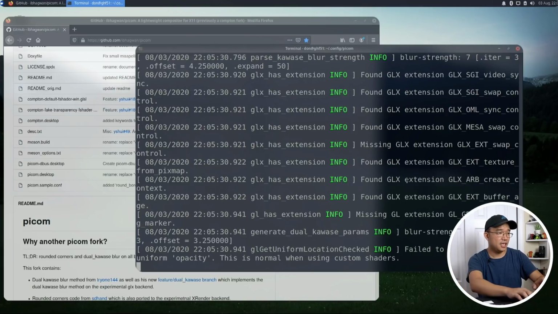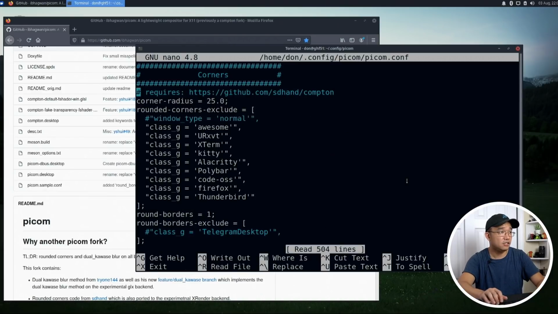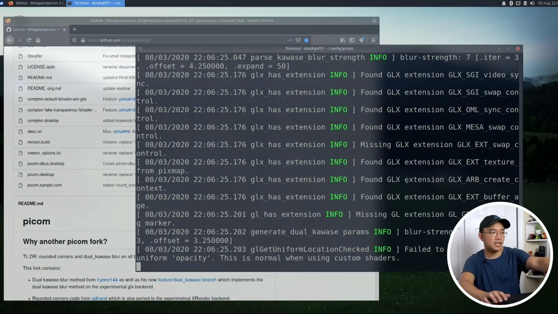So now if I wanted to cancel out of this and configure it and fix the rounded corners, I would nano home/don/.config/picom config. And you see how the corner radius right here, 25? Change it to like 3 pixels or something like that. Close out of that, save. Run the config file again, and you can see it looks a lot better with just a little bit of a round.